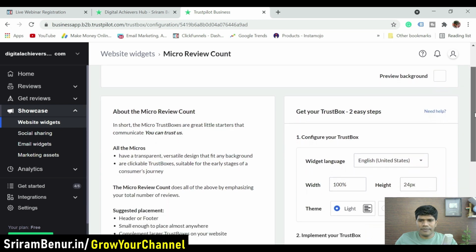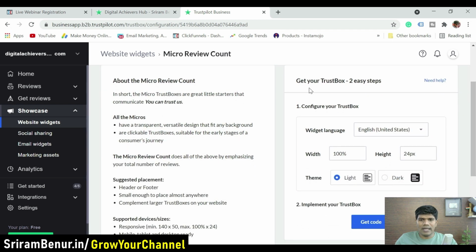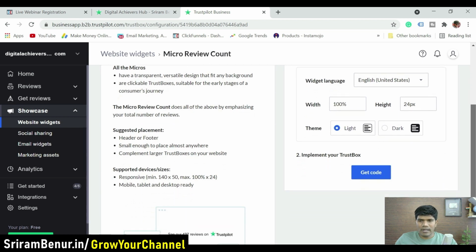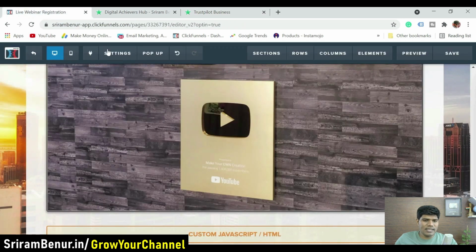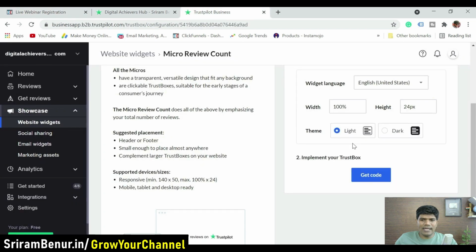Right. So here you have the option, get your Trustbox in 2 easy steps. So widget language English, width 100%, pixels 24 pixel, let it be like that. So theme, do you want light or dark? Now when it says light or dark, you've got to consider what background you have. So in this case, I have a lighter background. Okay. So that means I need light. If you are having a darker background, then go for dark so that you get the text in white font, something like that, right? So I want this.